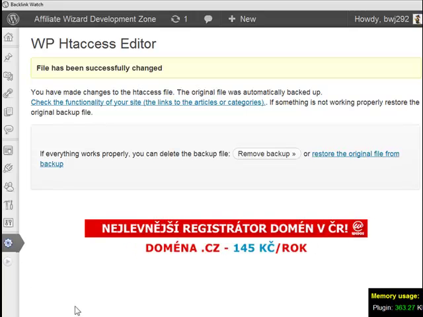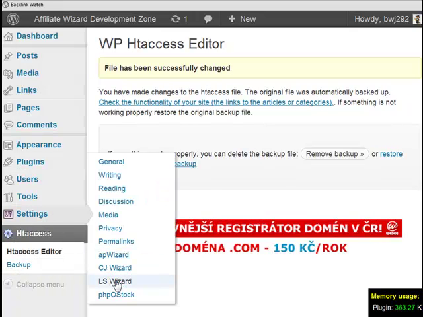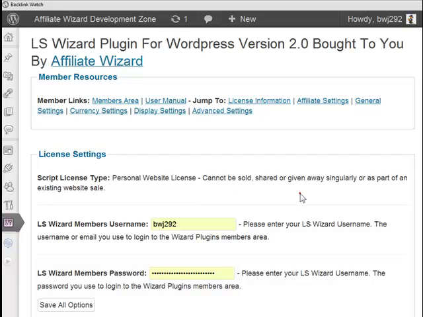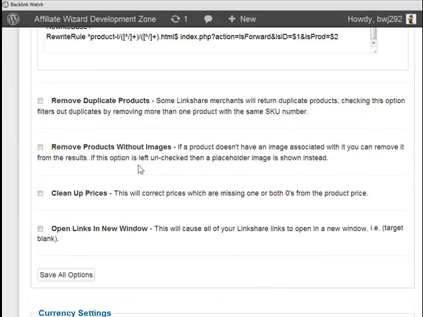And what you can do now is head back over to the LS Wizard admin page, and in the next video we're going to continue setting up the global admin options.